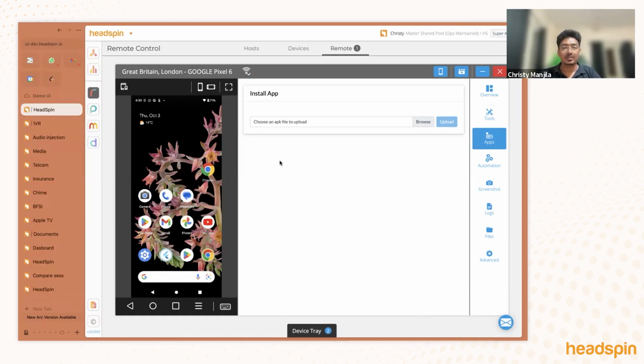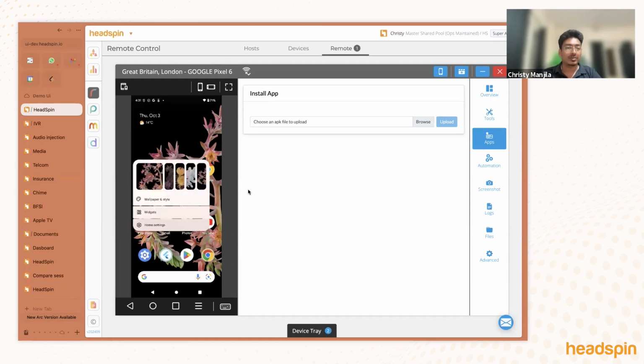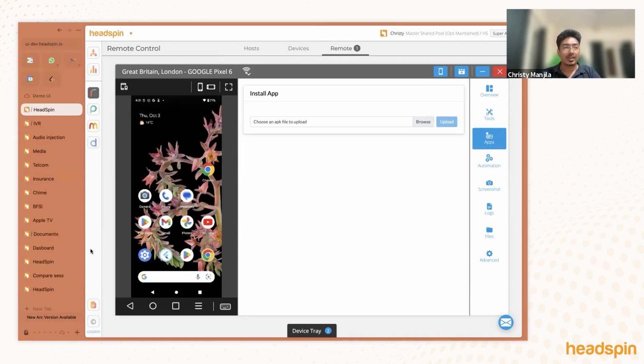Even if it's a small question regarding how you can navigate through the device itself, or if you want to use multiple devices at the same time, I can answer those as well. It doesn't really have to be just the CLI. It's more or less showcasing HeadSpin's power, HeadSpin's tools.